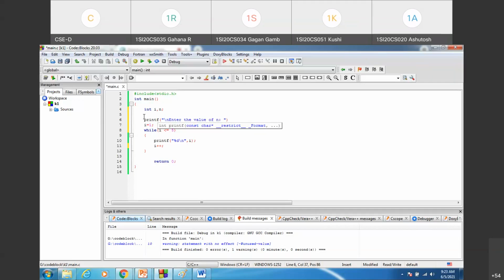We shall read the value of n through scanf. scanf will take percentage %d, since n is an integer variable, comma, address of n. So this is how we can use it. Once the input is read, I need to initialize the loop control variable I equals 1. Then in the test condition part, I need to replace 5 with n.